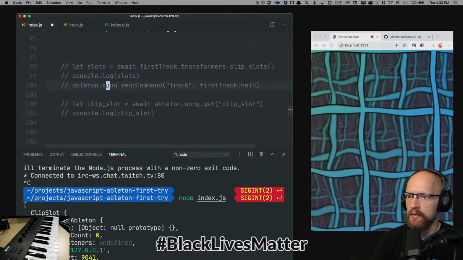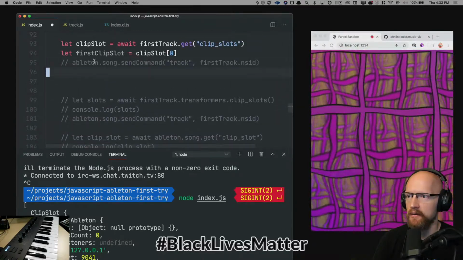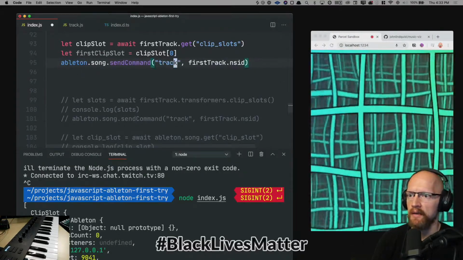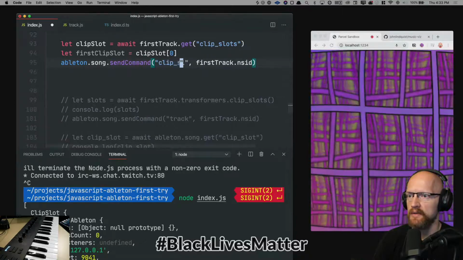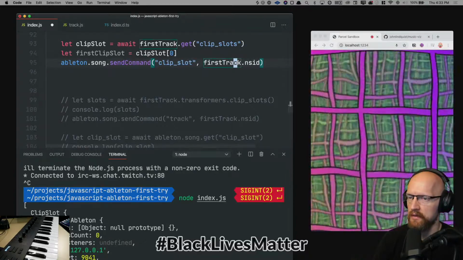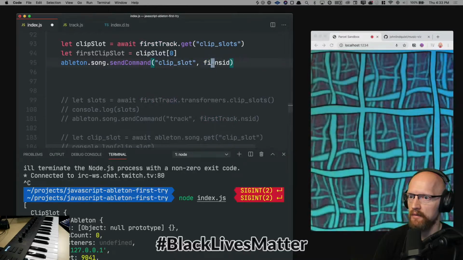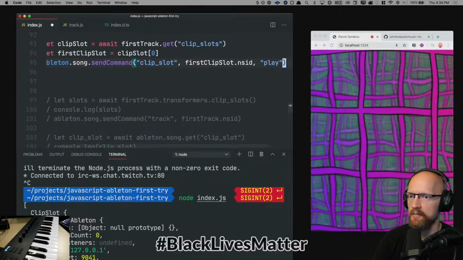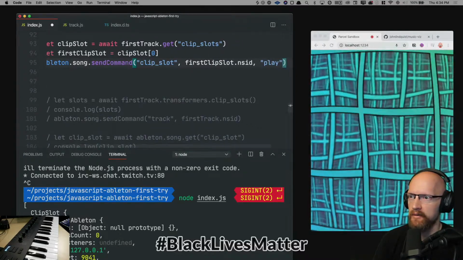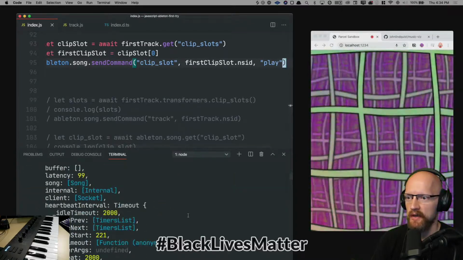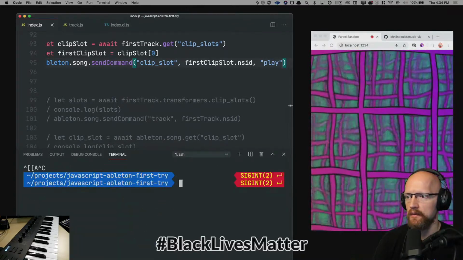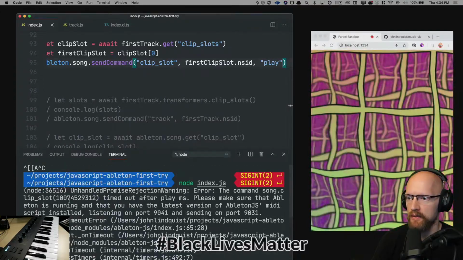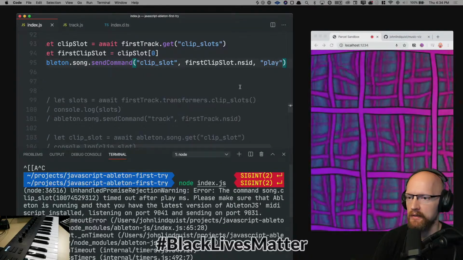And then we want to send a command to Ableton, send command to clip slot. First clip slot NSID, command name is play. And I don't think I'd have to pass any arguments. So let's try that. Here, the command song clip slot timed out after play.